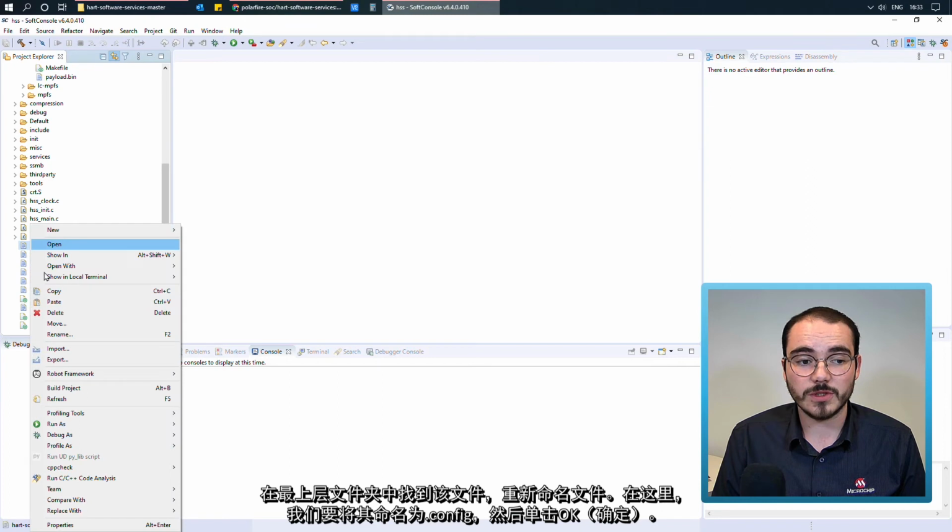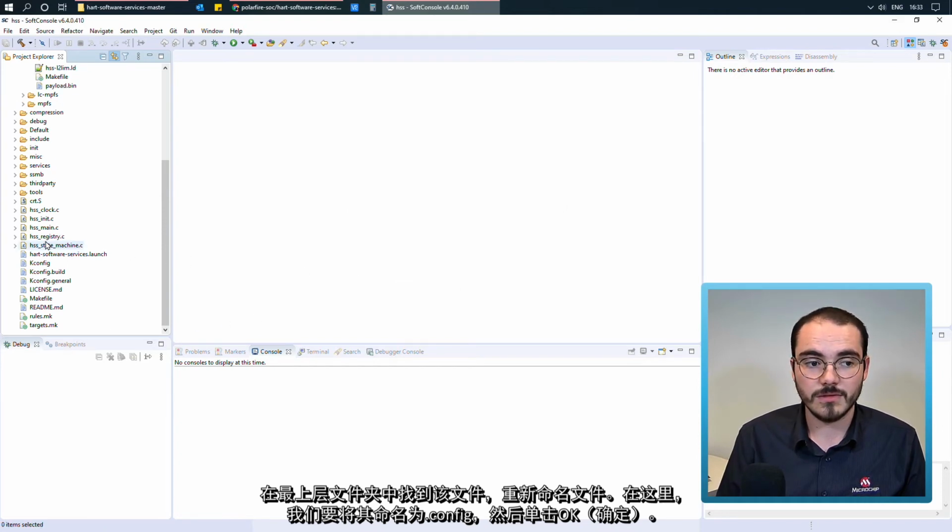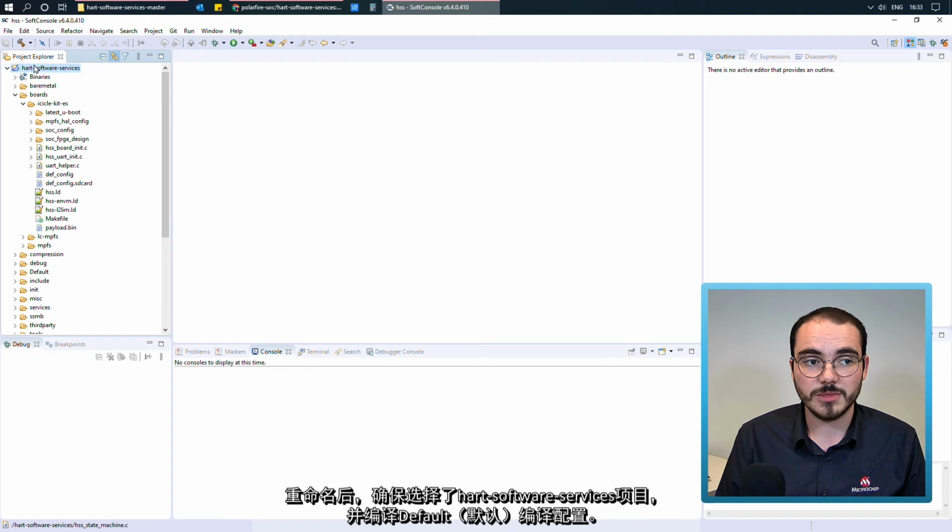Find it in the top level folder and rename the file. In this case, we just want to call it .config and then click OK. Once you've done this, make sure you've selected the Hart Software Services project and build the default build configuration.